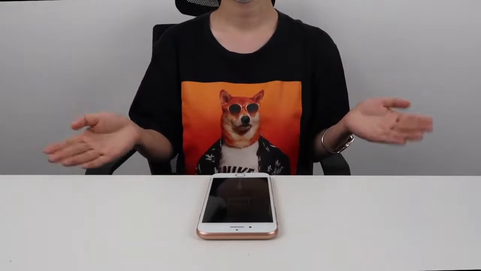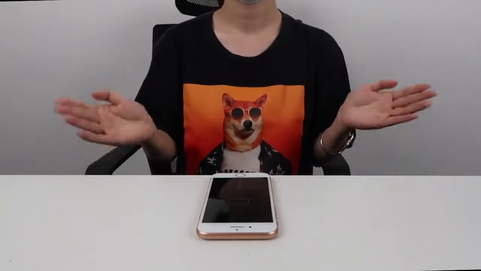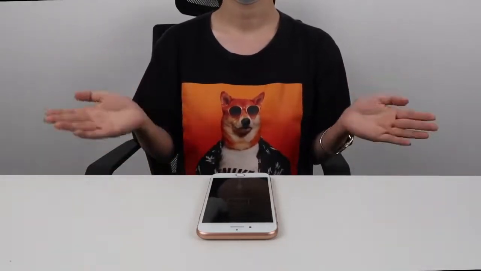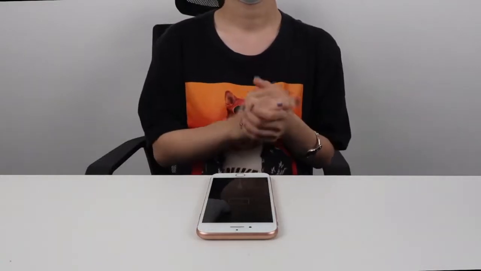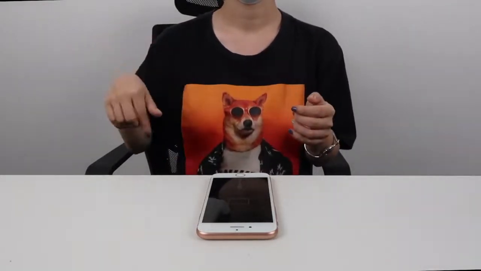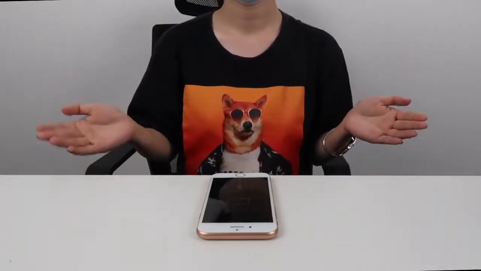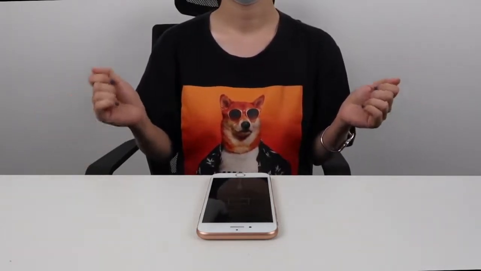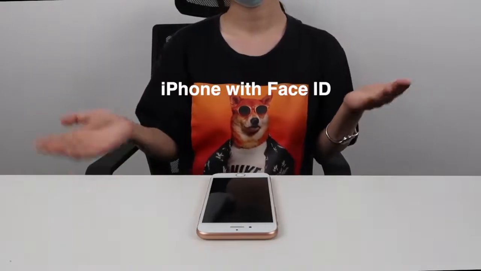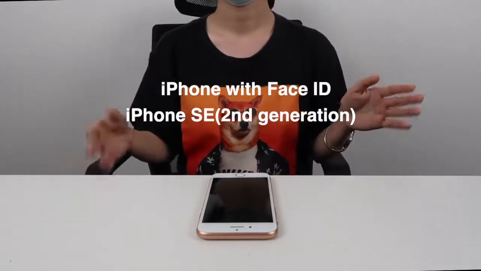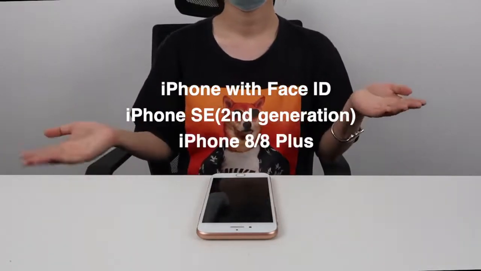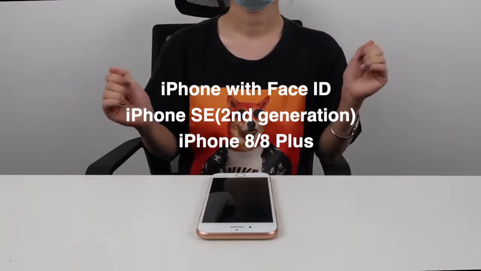The process can vary depending on the model of your phone, so I'll show you all the ways you can do it. There are timestamps in the description box, so you can skip to the part that applies to you. Let's start with Force Restart iPhone with Face ID, iPhone SE, 2nd generation, iPhone 8, or iPhone 8 Plus.